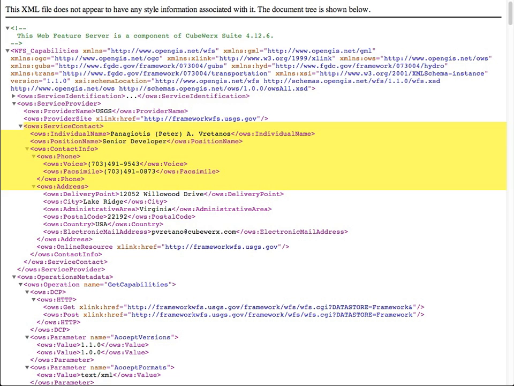We now have a block of content relating to the service contact that includes the name of the individual that should be contacted with any questions, their position, contact information for them, including a number of phone numbers, their mailing address, and an online resource for additional information about that individual, which in this case points back to the USGS website.